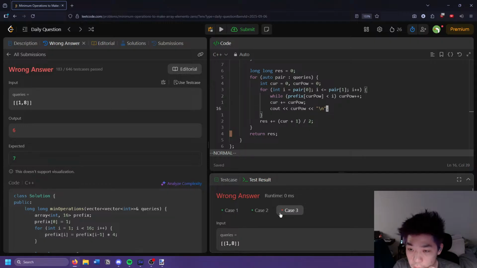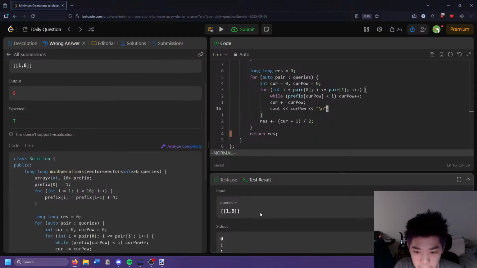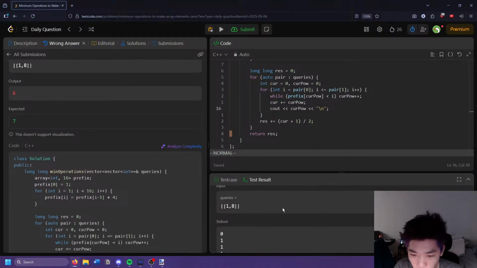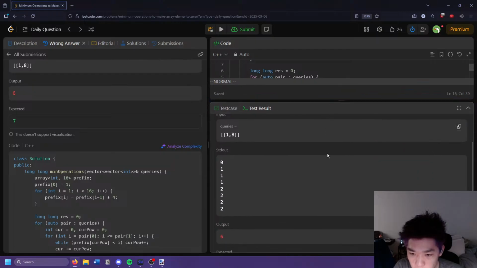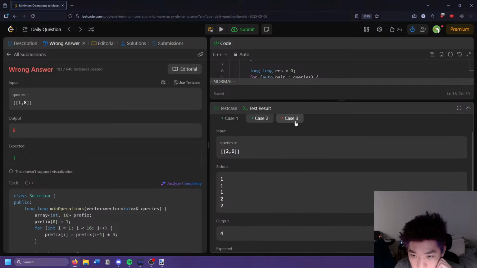One is 0. Wait a second. No. One should not be 0. Right? So 1, 2, 3, 4, 5, 6, 7, 8. So 1. Yeah, 1 also needs a shift actually. Interesting.